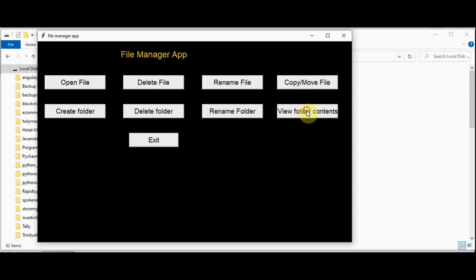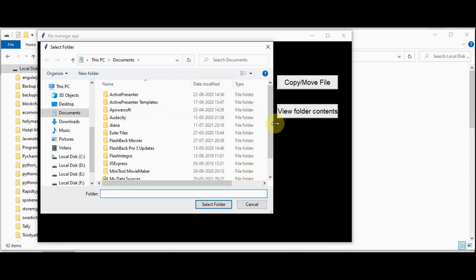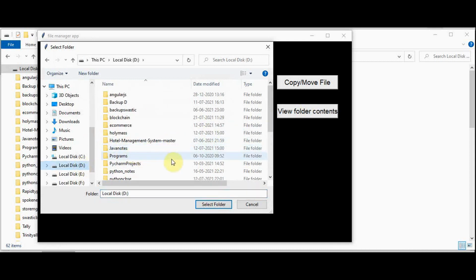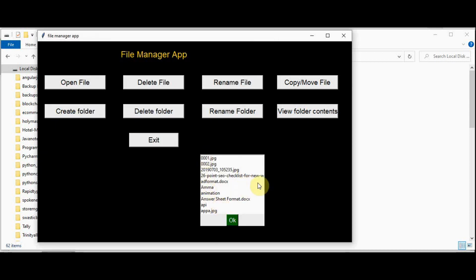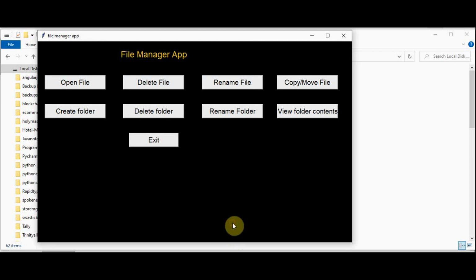And finally, you can view the folder contents. Select a particular folder and you can view the contents. For example, select Trinity all. I have used a list box here. So all the files and folders will be listed out here. I am clicking OK button. This is closed. Okay. So these are the operations on files and folders which is developed using Python.